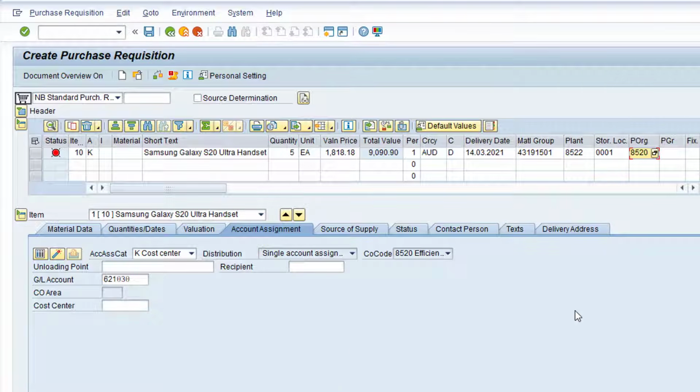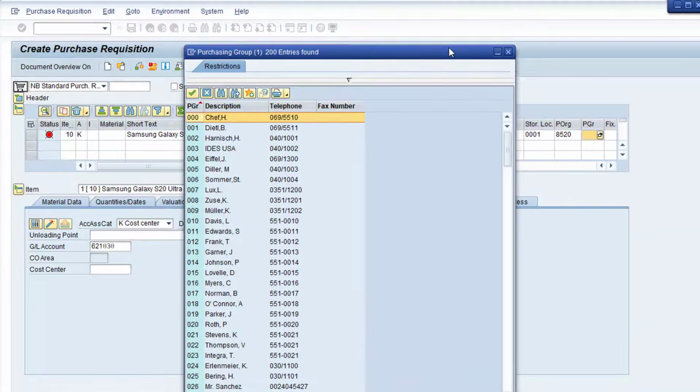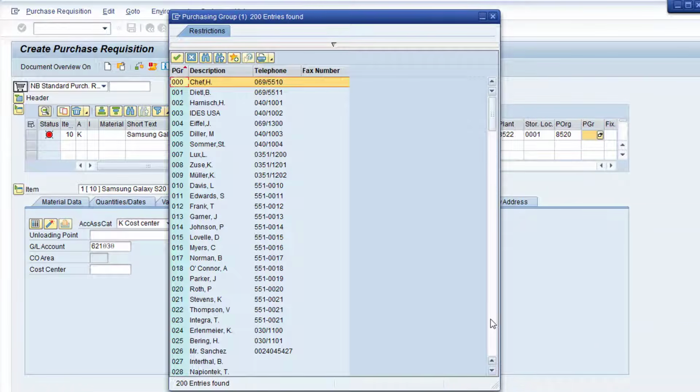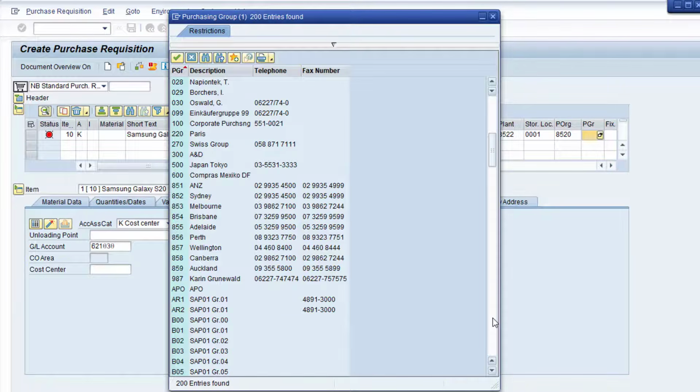The purchasing group represents an individual buyer or group of buyers who are responsible for certain purchasing activities. In this example, there's only one purchasing group for each company code. Click in the field, click the drop-down list, and scroll down to the relevant entry. Double-click on the entry to select it.